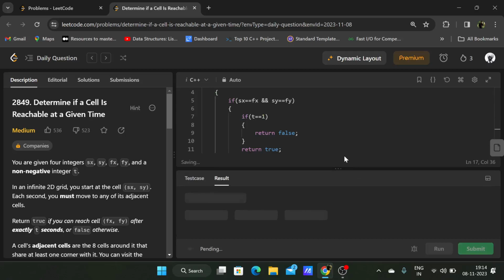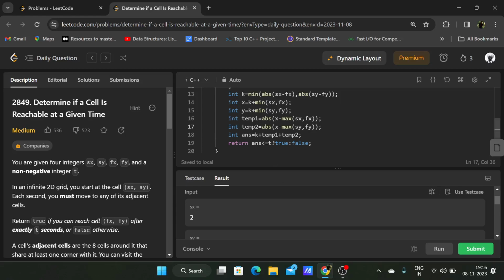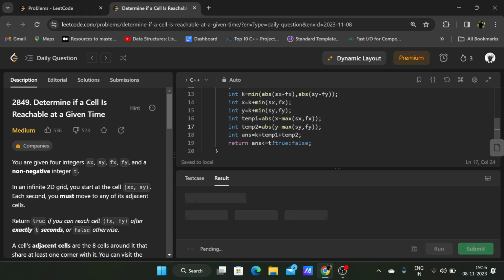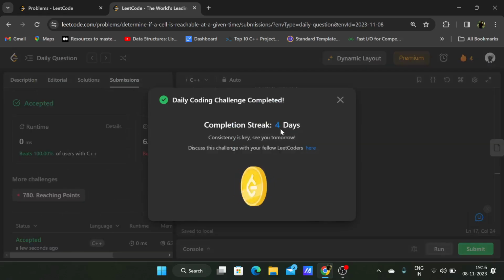So it should be accepted this time, and you should dry run it with different cases, and there is one more mistake I have made. temp2 we are checking for y here, but I put x there, so because of that I was also getting a wrong answer. So if I submit it, it should be working fine.